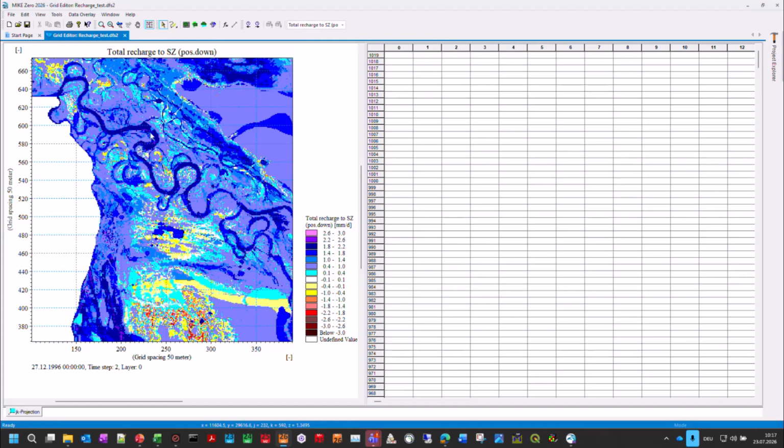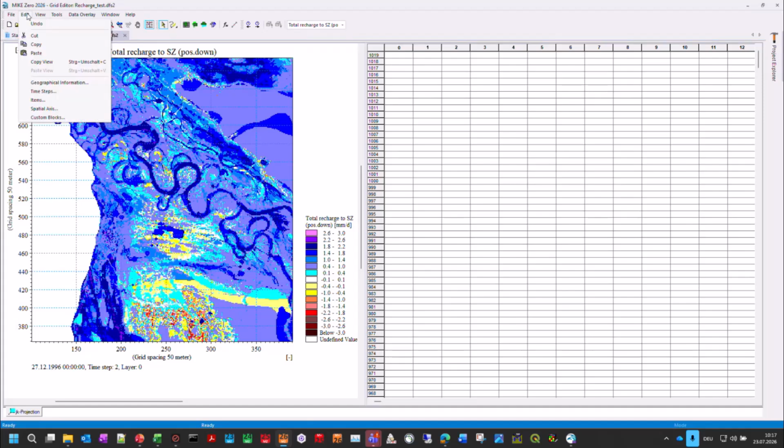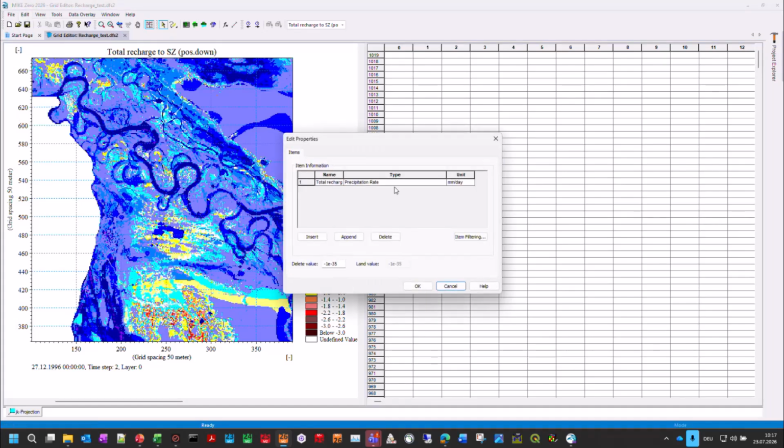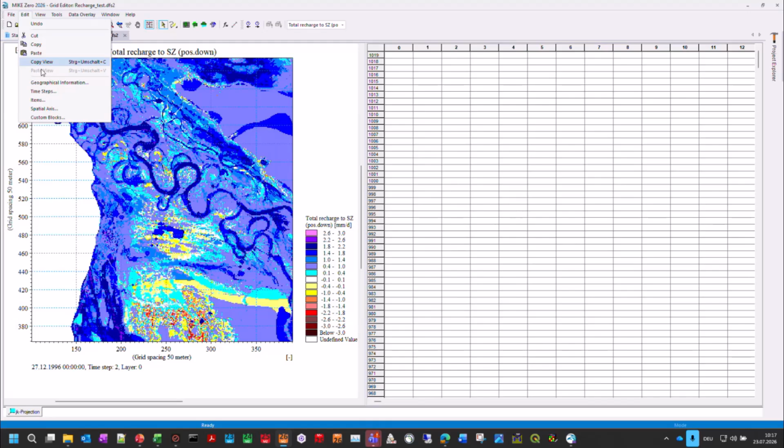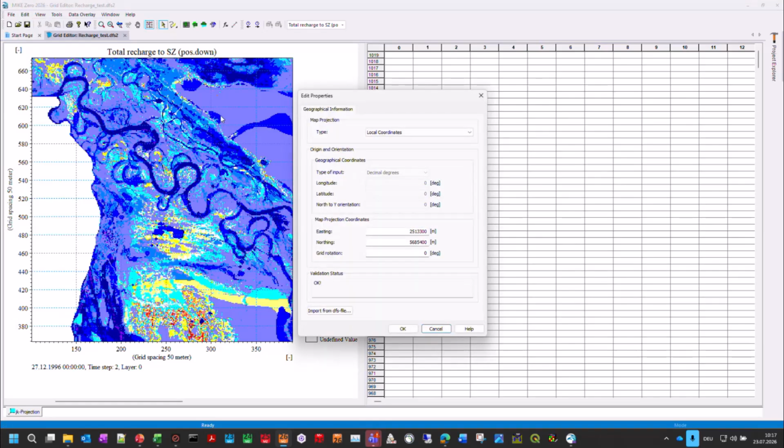Now, what you should always check before you import the DFS2 into FEFLOW: you click on the lower left side on Edit and check if the item type is precipitation rate in millimeters per day. This is important for FEFLOW to recognize the values correctly, and whether the geographical setting is put to local coordinates and it's really thinking in meters. If it is still in degrees, you need to change it, otherwise the spatial mapping will fail in FEFLOW.